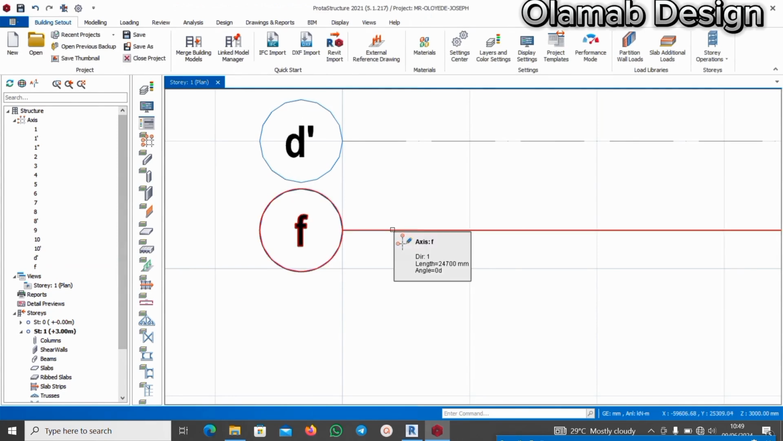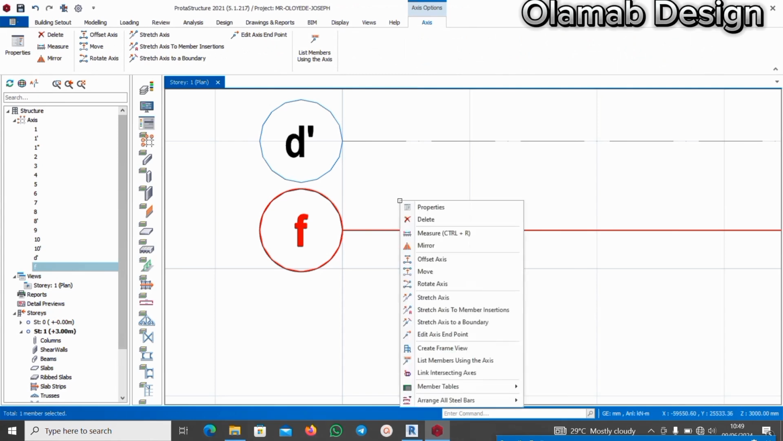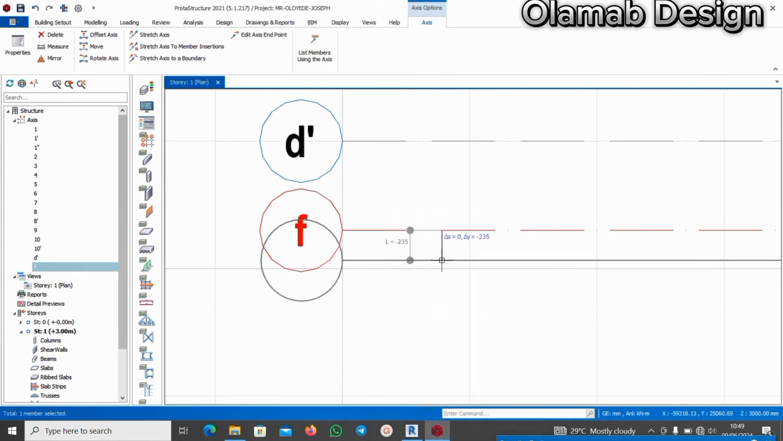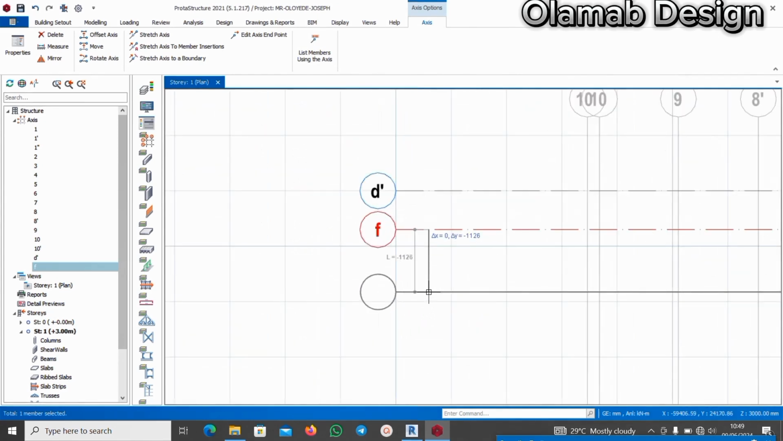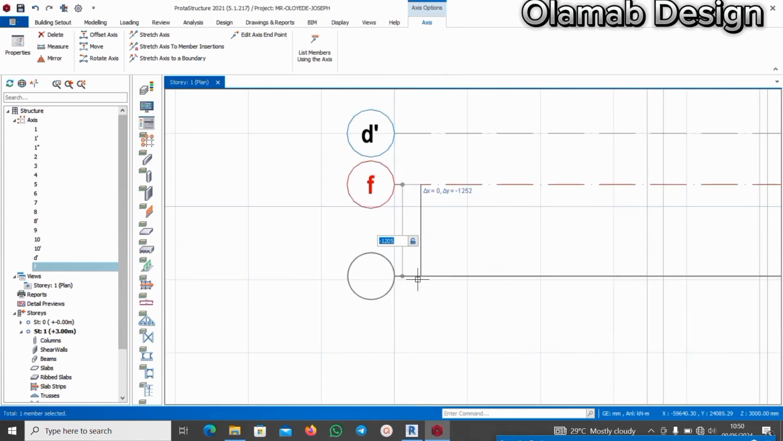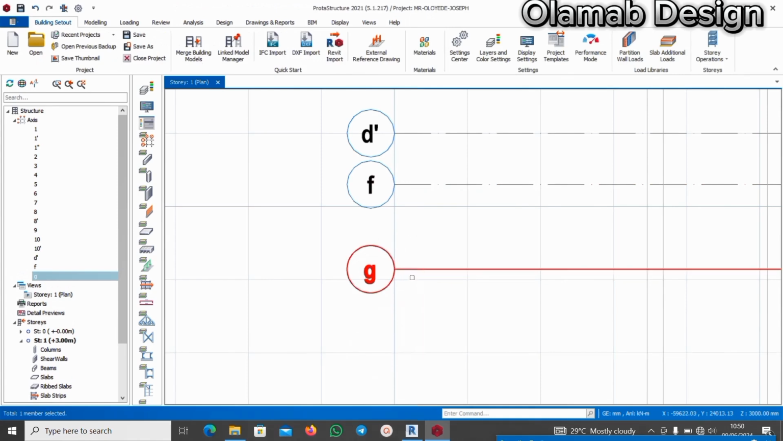But I want to make it highlighted now. I will left click on it, then I will right click and hit on offset axis. Then I'm going downward again. Now I'm going to letter E or grid E, as it is in the architectural design. I will hit F2 first to be able to edit the dimension. Then all you are going to do now is type minus 1158, the same dimension we have on the architectural design. I will hit enter. Can you see that? Then I will click escape.